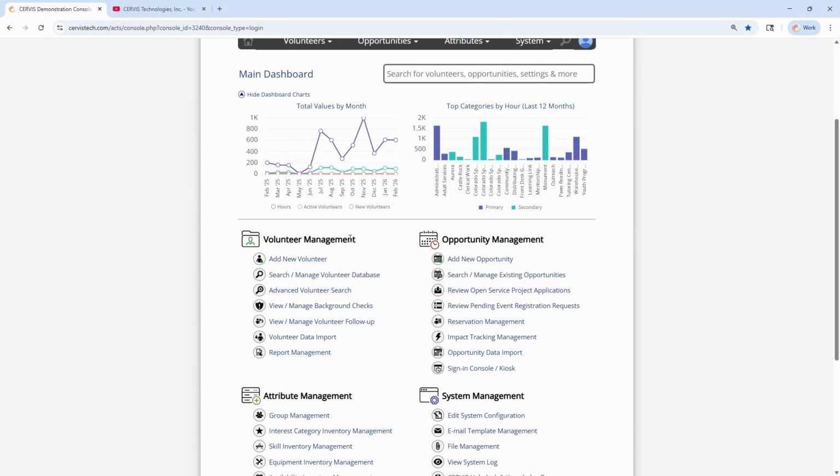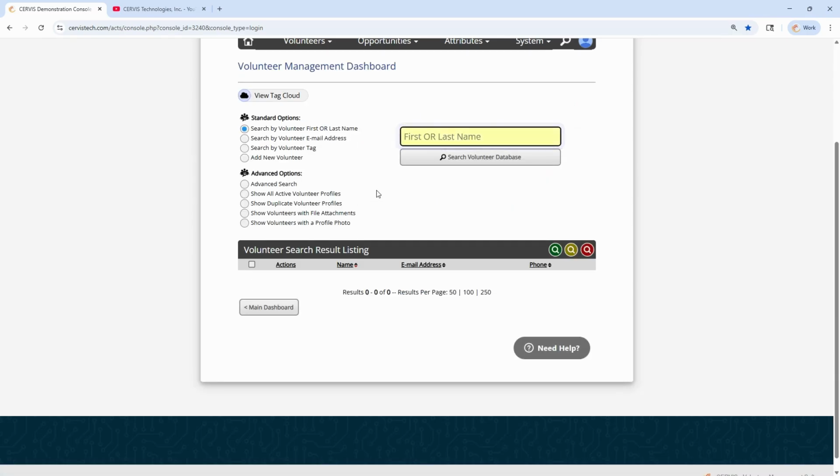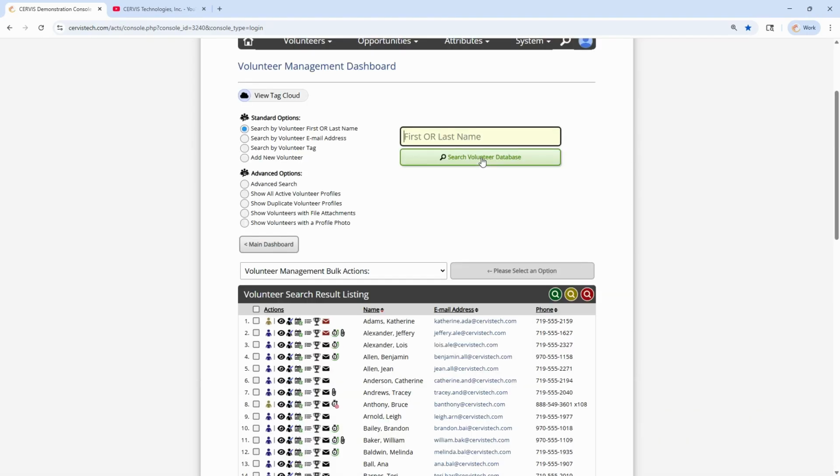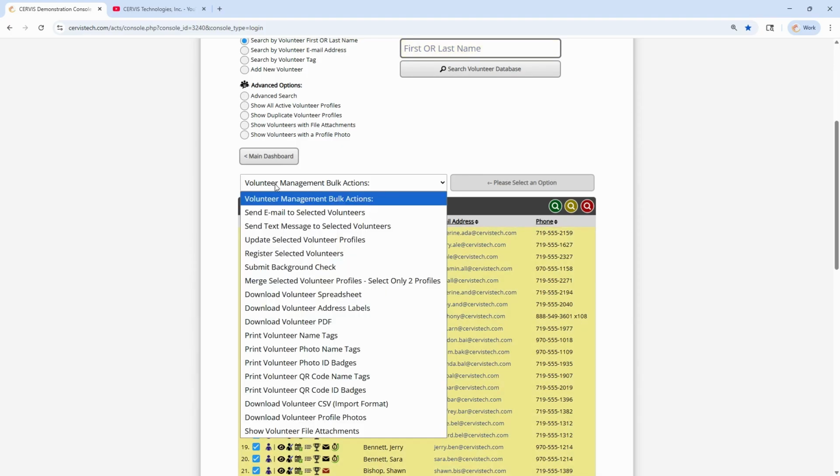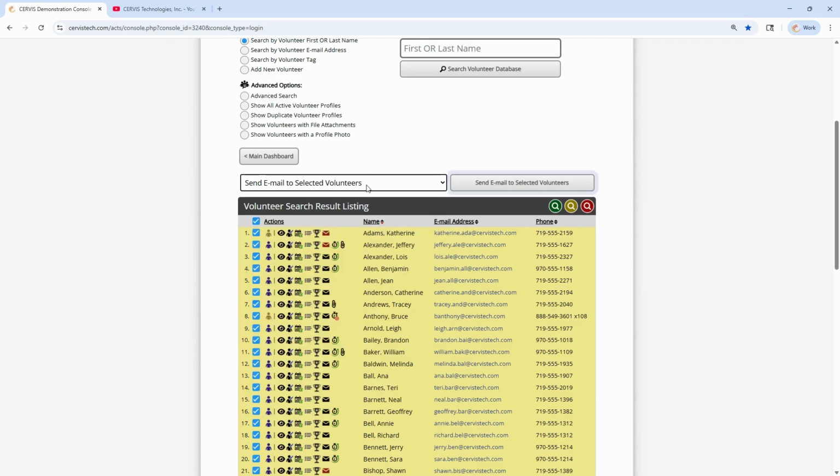If we go into the volunteer database, so go under volunteer management, click on search and manage volunteer database. From here, we can leave the search field blank at the top of the page, click search volunteer database. That'll show you everyone in the system. We can select those results, use the drop-down menu up at the top where it says volunteer management bulk actions, and then we can select send email to selected volunteers, and then click to send an email. All right, in this case, I'm emailing the entire volunteer database. Maybe I want to send out a big update or some important news or just a generic newsletter that I want to send to all my volunteers.